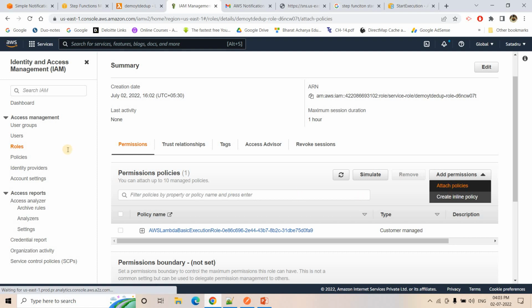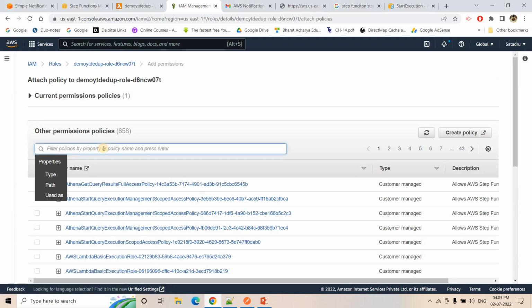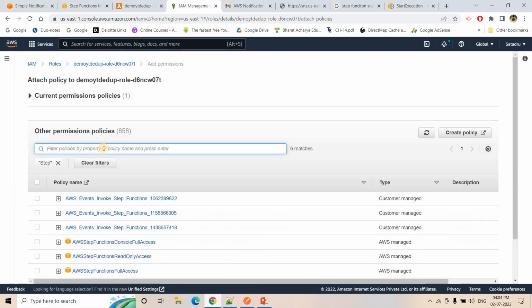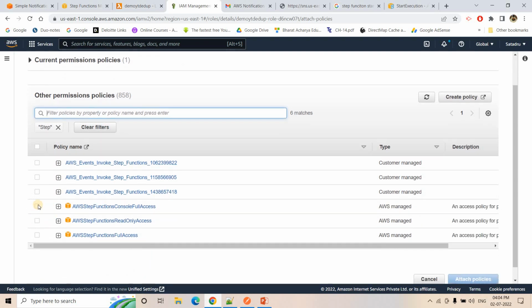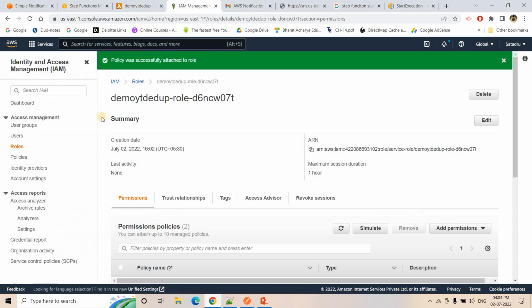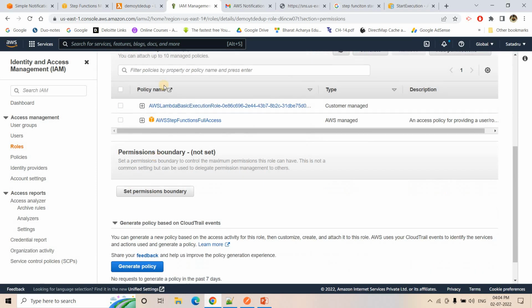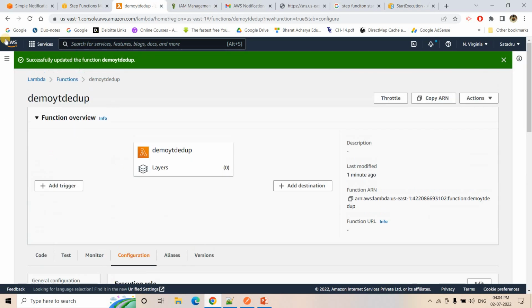Add permission, attach policy, step function full access I am giving for the time being. Okay, right? And now we have to trigger the Lambda also, right?